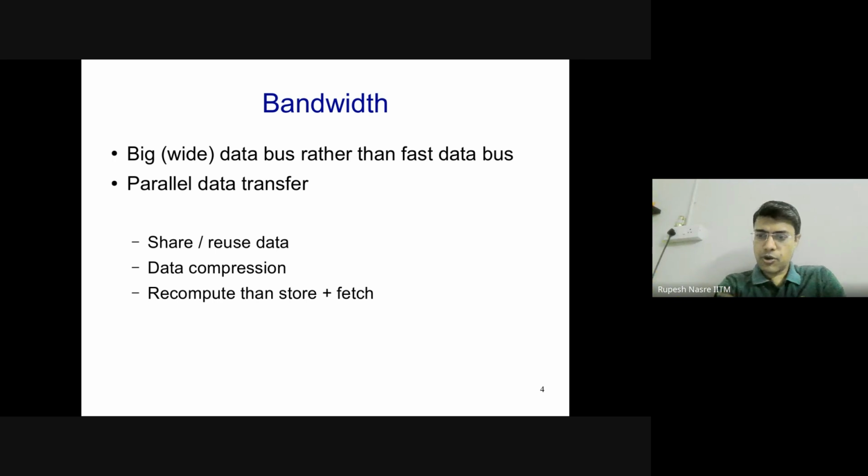Shubham says, do you also compress the data while caching the data in the GPU? No, no, no. At that time, there is no compression happening by default by the hardware. There is something which one can do as part of the software implementation of improving the bandwidth.